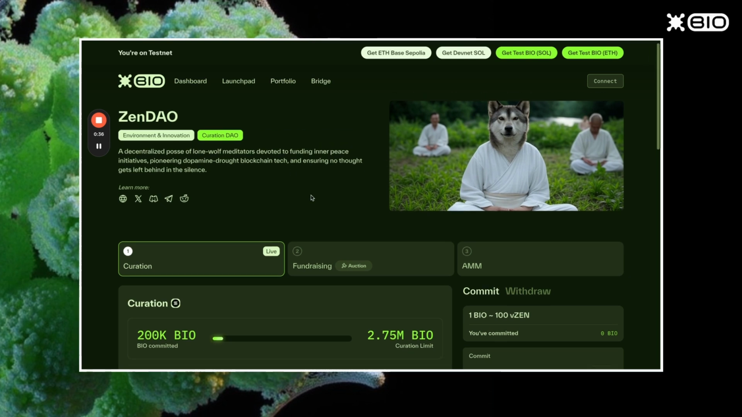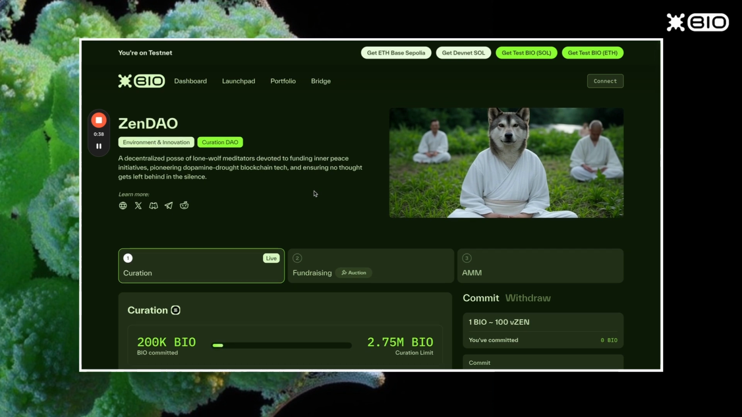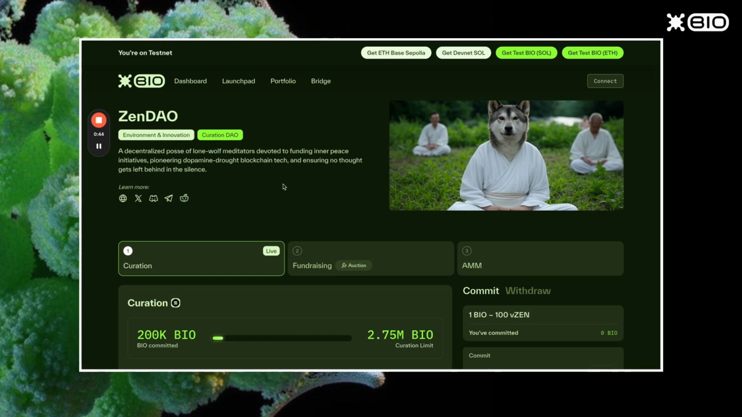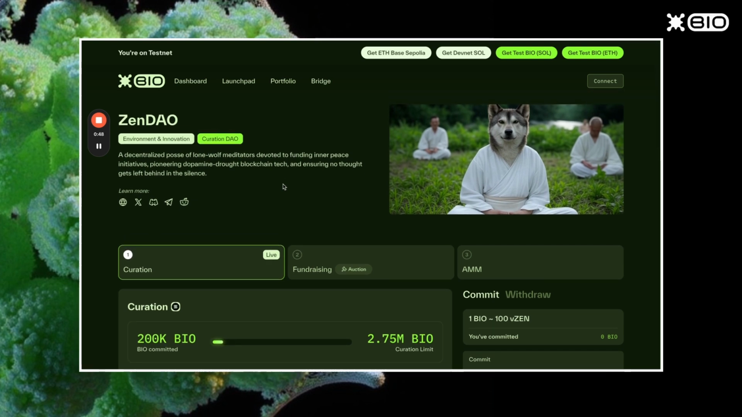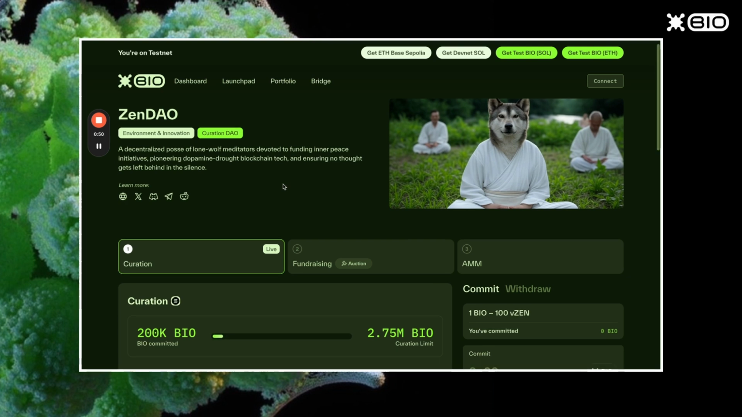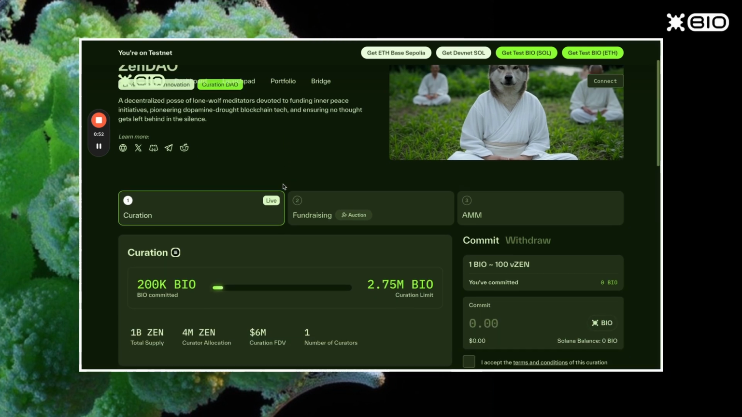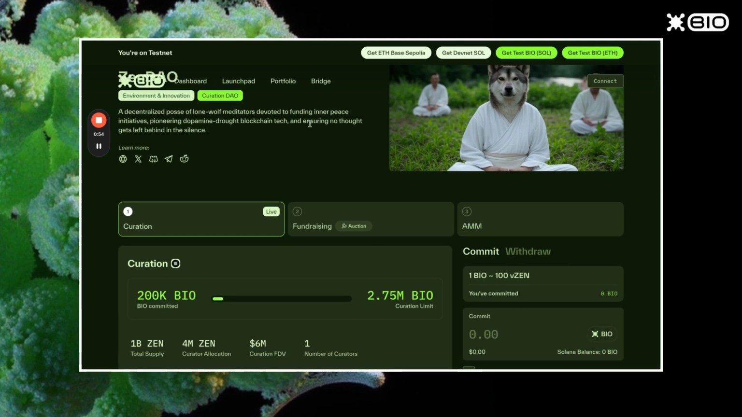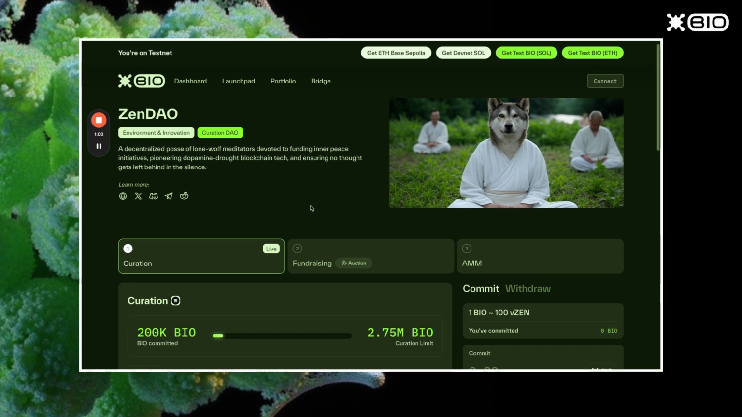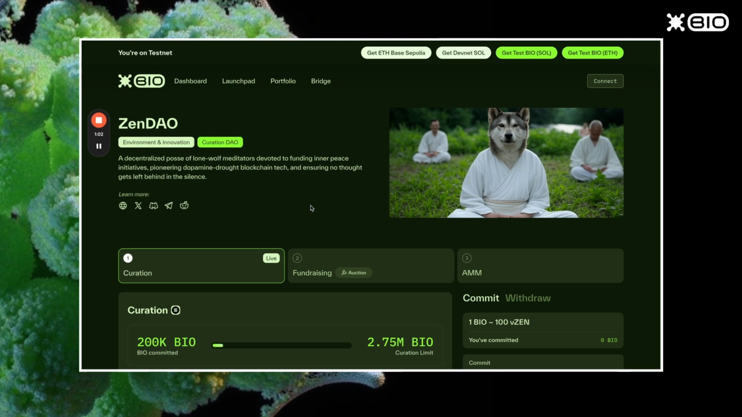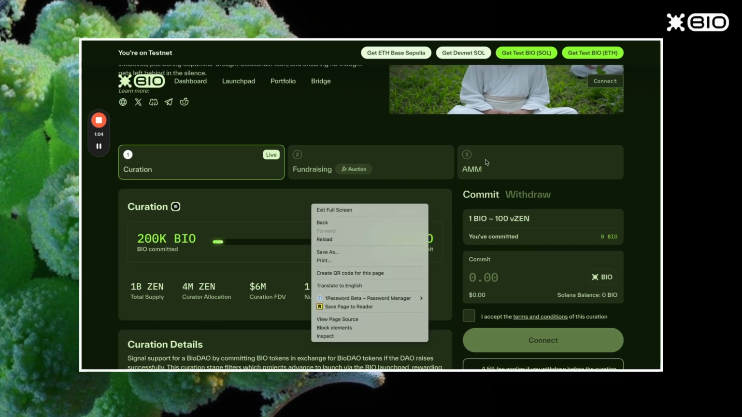This is Zendao. Their goal is to raise funds for lone wolf meditators, and we're gonna curate them, meaning we're gonna give them a little bit of our bio holdings. And if they reach their curation limit, their curation threshold, they will be able to do a fundraise on the Bio Launchpad. So, to do this, first of all, we obviously need to connect our wallet.